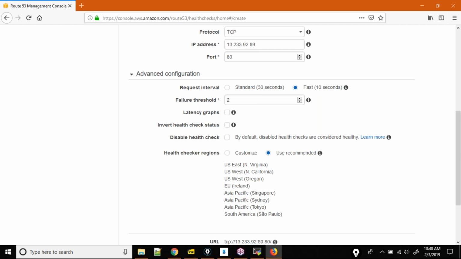what AWS did is they placed some servers across locations. So all those servers will actually check the health of your servers, whatever server IP addresses and port numbers you have mentioned. By default these are all the locations where the health check servers of AWS are located. So those will check your instance health.